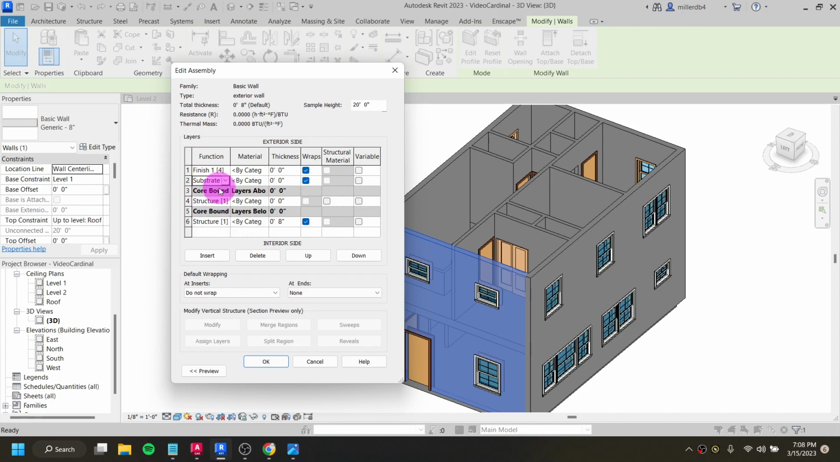Line 3, I'm going to just leave alone. I can't change anything about this. Line 4, I'm going to leave as a structure. And line 6, I'm going to make a finish 2. Because what's going to happen is this is going to be our clapboard siding. This is going to be our sheathing. This is going to be our wall stud. And then this is going to be our drywall on the inside.